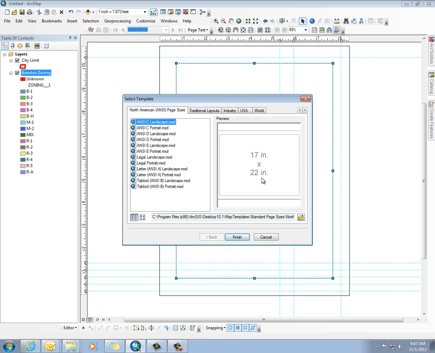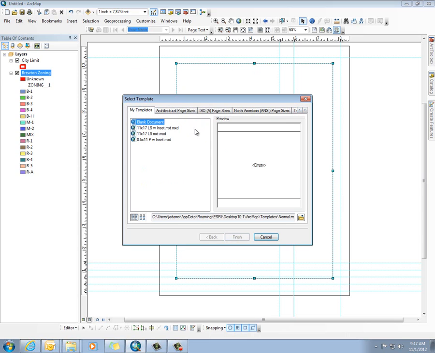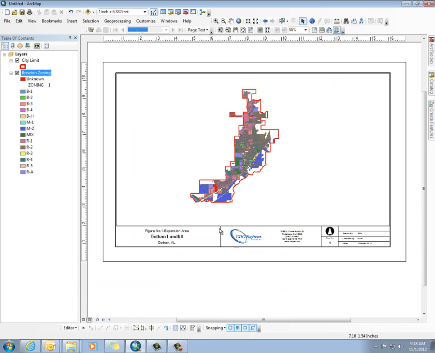Now you can also, under My Templates, have some templates that you may have already made. For our case, we want to do the 11 by 17 landscape view, and I'll click Finish so you can see what it does. And notice that we've already got a border, a data pane, and our titles, CDG logo, and pertinent data over here.